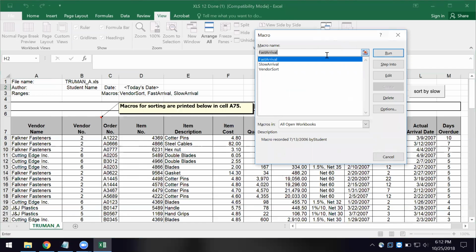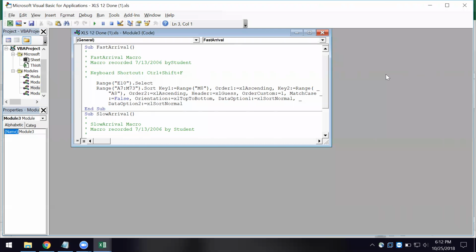Now, I'm going to click on fast arrival, and we can run that, or we can step into it, or we can edit it. Okay? Now, I'm going to click on the edit, and we're going to get a very different looking screen. Now, this is what I had copied earlier. And basically what this has done is just recorded a subroutine.